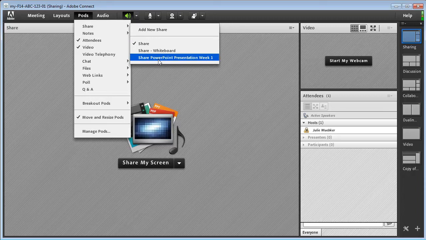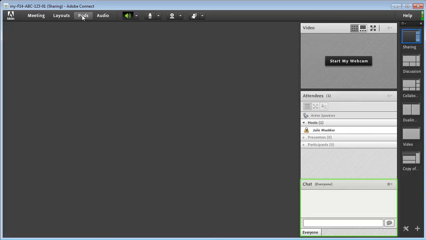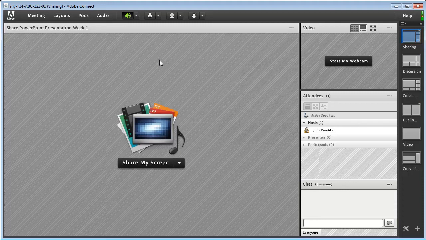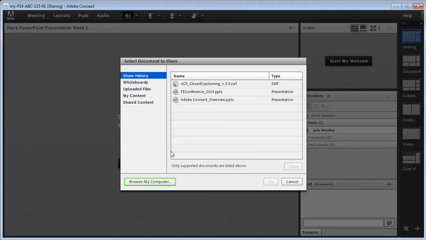Now, what does that really mean going forward? If I only ever wanted to use this one layout, that would be fine because I could just keep switching and using different pods. But instead, let's just load another pod. So I'm going to hide the share pod, and I'm going to go back to my pods menu, and now I'm going to select share PowerPoint presentation week 1. I've not loaded any content, so let's say I want to do that. I'm going to share document, and now I'm going to go to browse my computer.